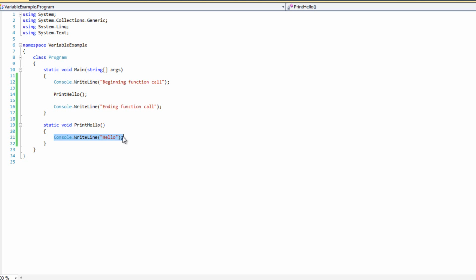I liken it to a factory. Right, the factory is the function. We put things into the factory and we get things out of the factory. And what's going on in the factory is its own business. But let's look at doing something with that.